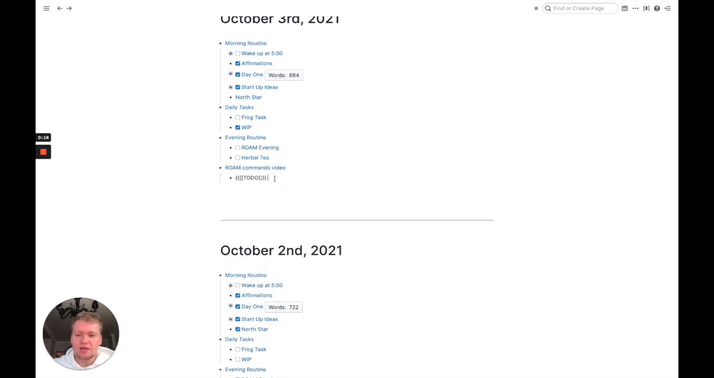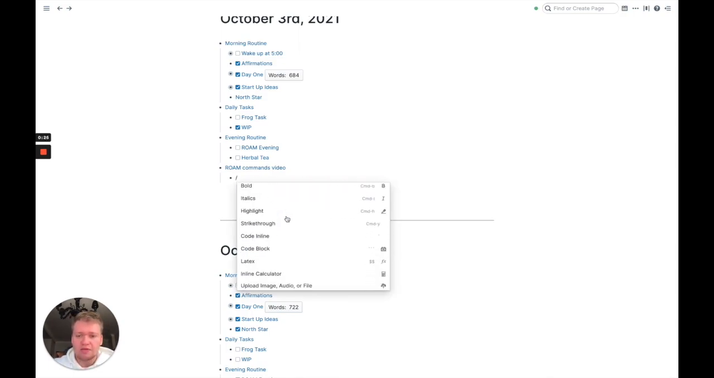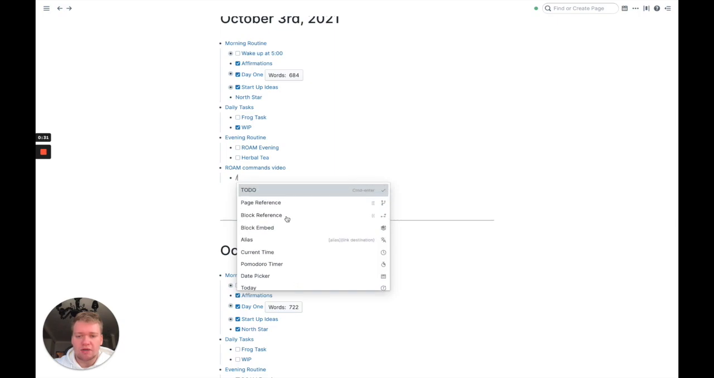You can either type a slash and the list of commands that are available to you will come out. That's not the full list, but it's pretty close to it. You can basically search here and it will be good enough for you. As you can see, there are also shortcuts that you can use for these commands. For example, for to do it is command enter.